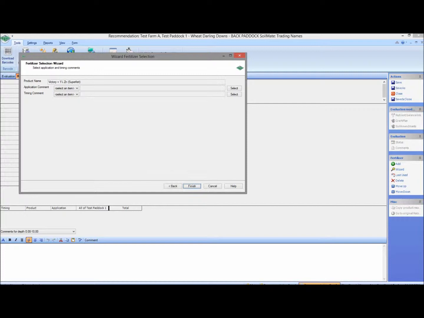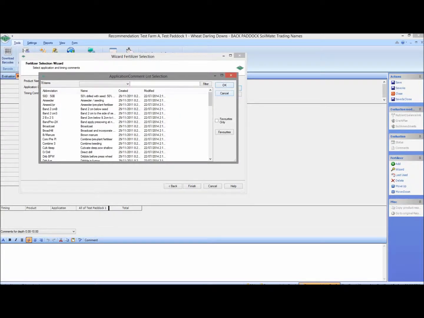Now what we have now is a product, and we've possibly got a rate. No, we may not have a rate yet. But what we've got to do is fill out the application and the timing comment. So product, rate, application, and timing. The 4 R's: the right product at the right rate, in the right place, at the right time. So the software forces us to choose an application comment, and we can either go the abbreviated method like this, or we can select the longhand.